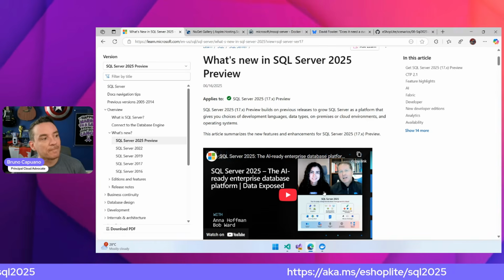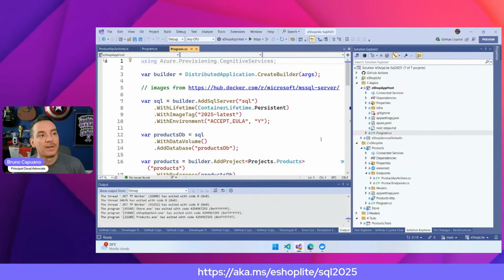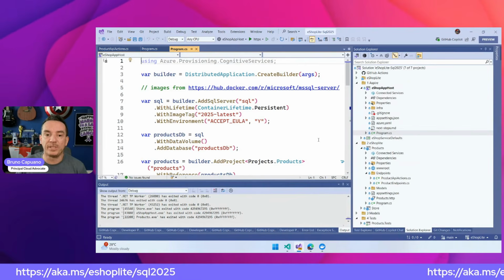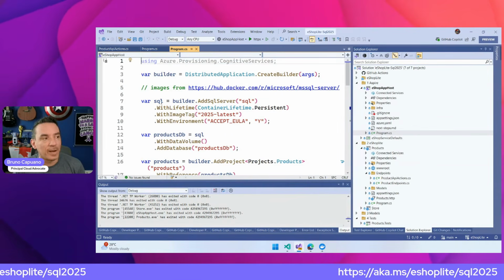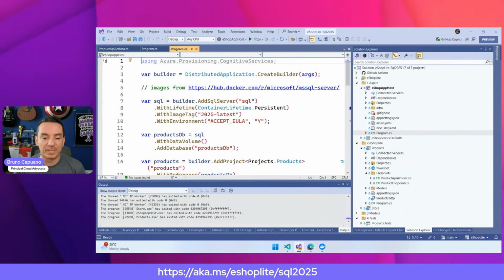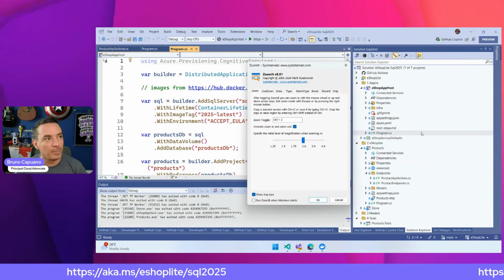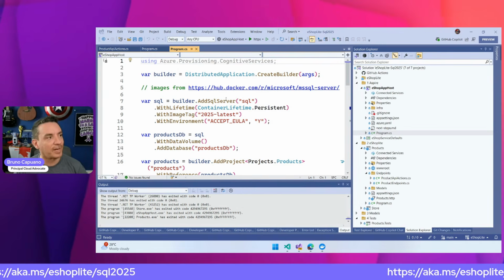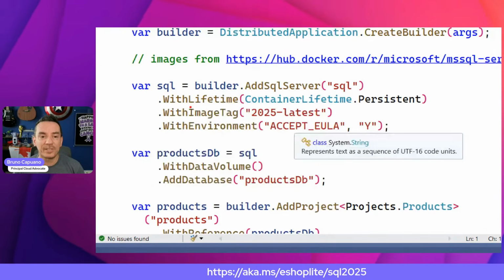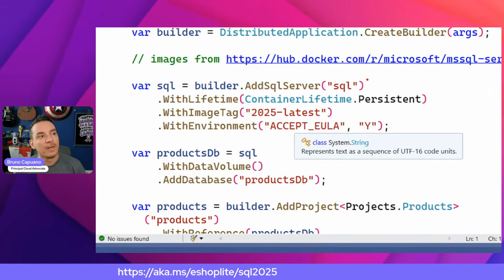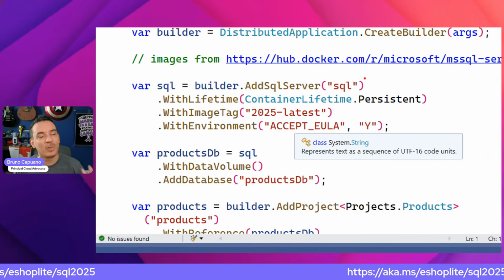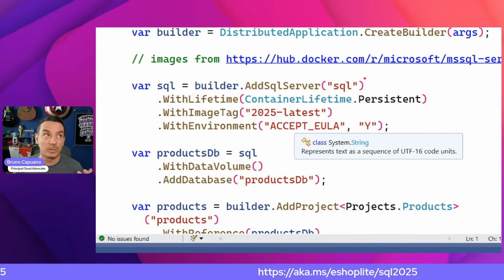So what I did here is I tried to update the eShopLite that we have as an example to use these features. The first thing that I realized is that when you add a SQL Server using Aspire, and remember everything here is going to be provisioned by Aspire, so when we add a SQL Server in the app host, the default version, as of today, but it may change tomorrow, was SQL Server 2022.